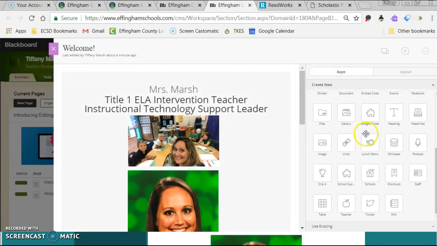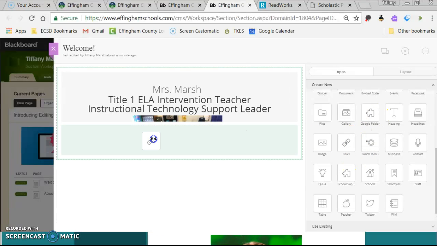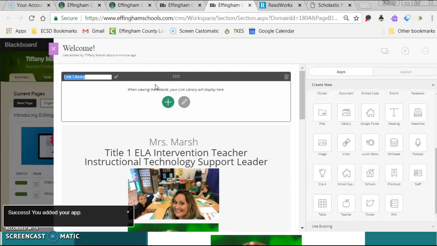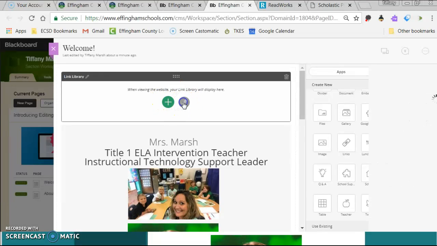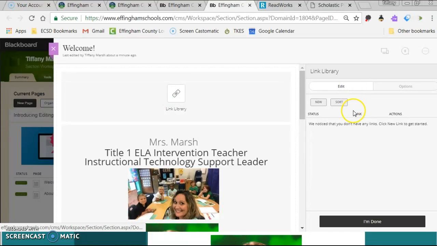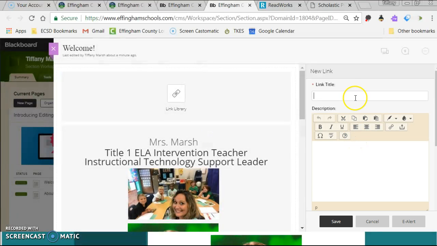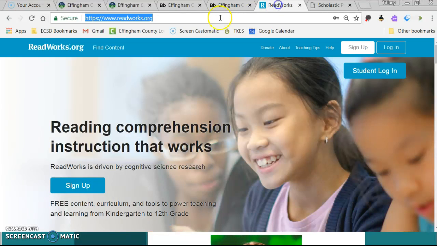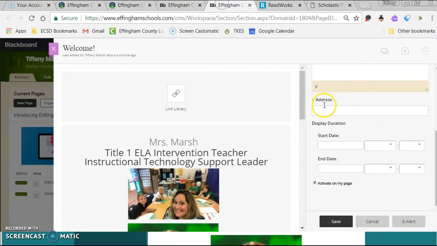You can also add a link by coming to this link down here. Hold it, drag it. You can put it at the top or bottom. I'm going to put it at the top. Then I can either click add or edit. I'd rather edit. Or excuse me. We want to add a link. My link title, ReadWorks. Click here for ReadWorks. Scroll down. We need to copy and paste your link.